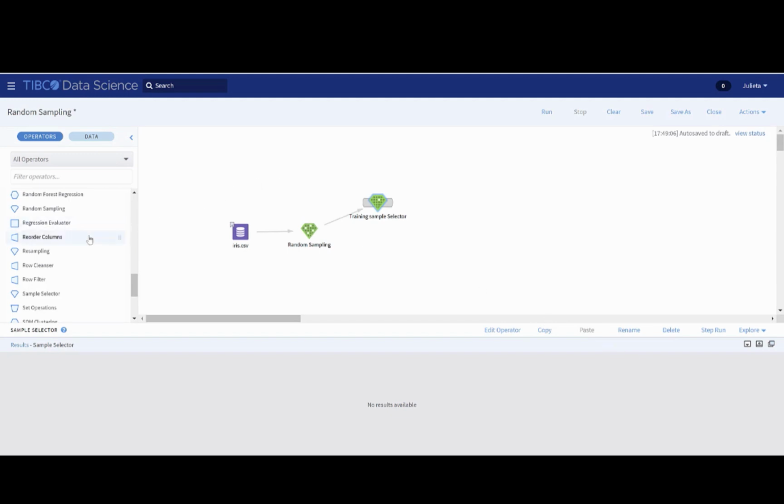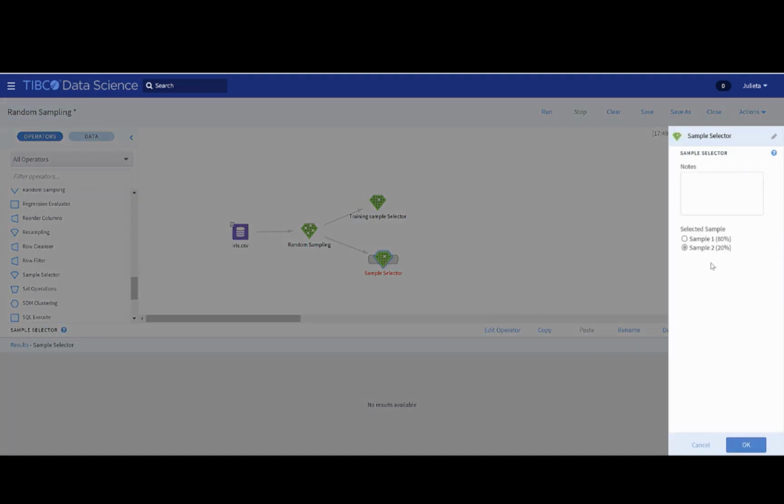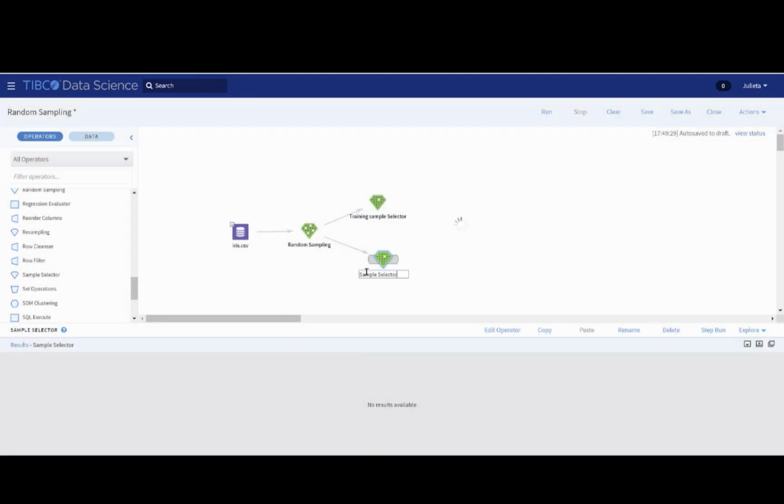Then you need to do the same thing to pick up the secondary sample, and it automatically selects the other sample for us. But just to check that it's configured properly, we see sample 2, 20%, so we can press OK. We can rename this to say testing, and then our data is ready for whatever you will be doing next.